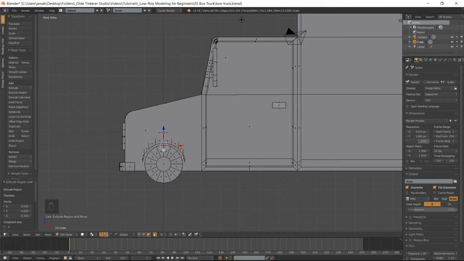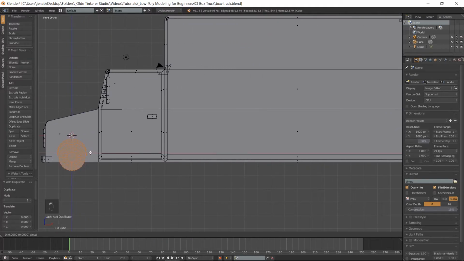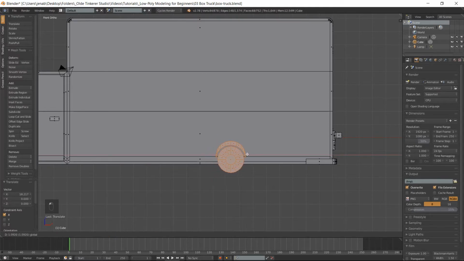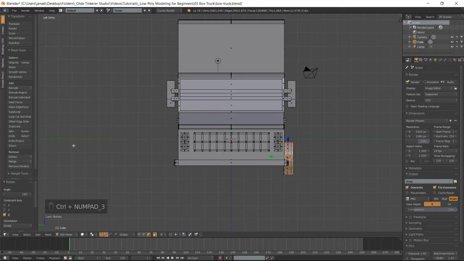Now select the entire tire and fender using your L key and duplicate them using Shift D, and then move the duplicates to the rear of the truck. Then select both tires and both fenders using your L key and duplicate them using Shift D. Rotate the duplicates around the z-axis 180 degrees, RZ180. Go into the left side view, which is Control 3, and then use the manipulator and move the duplicates to the other side of the truck.